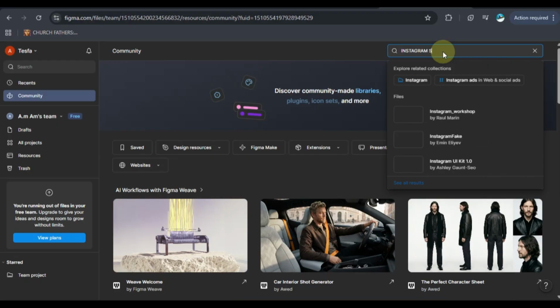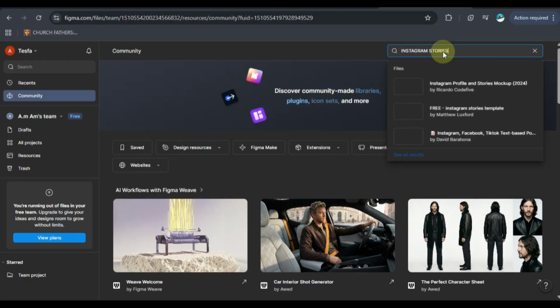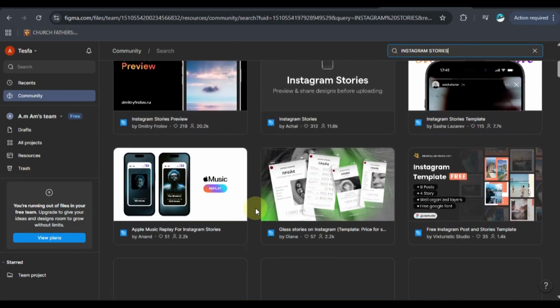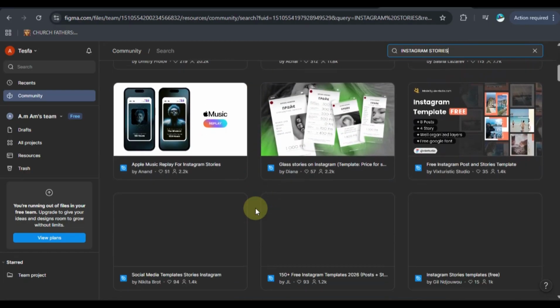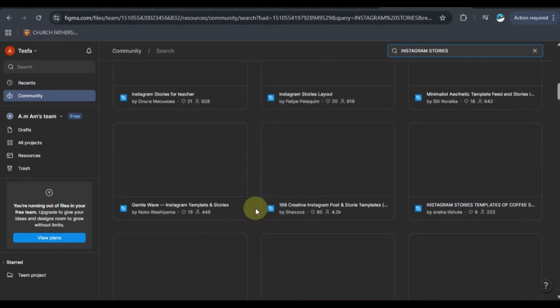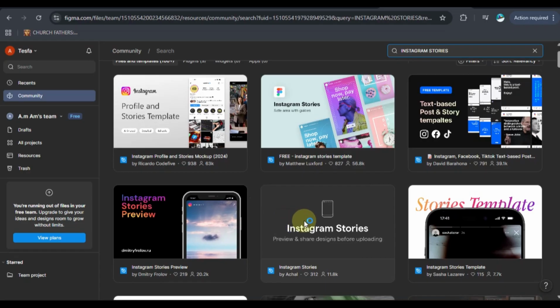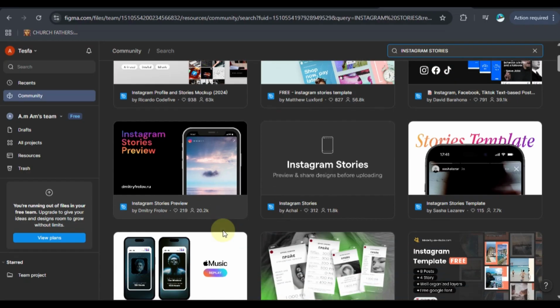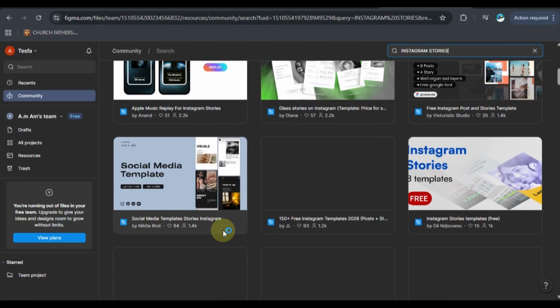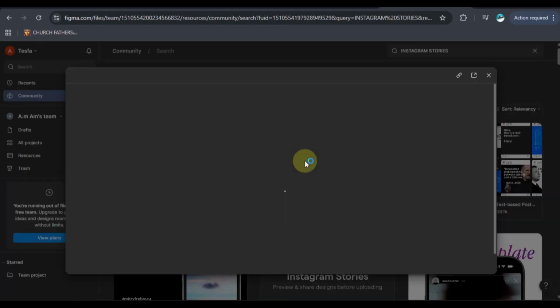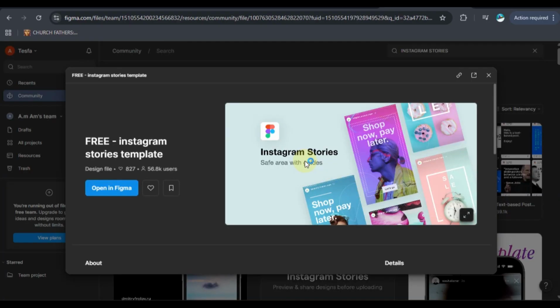To get started, head over to the Templates and Tools section within Figma. In the search bar, type Instagram Stories. You'll see a variety of ready-made designs pop up. These are already sized and formatted perfectly for Instagram, so you don't have to worry about cropping or resolution issues later. Take a moment to browse through the options. There's no rush here. The great thing is you can choose a template that matches the vibe you're going for, whether that's bold and modern, clean and minimal, or something more playful. Once you find one you like, go ahead and open it in Figma.